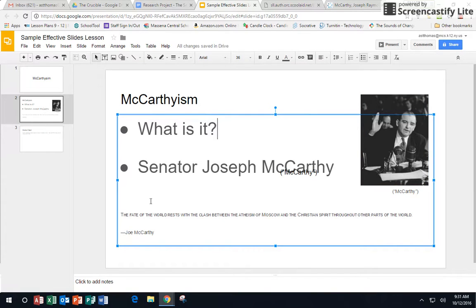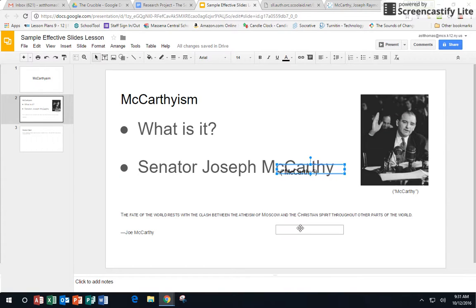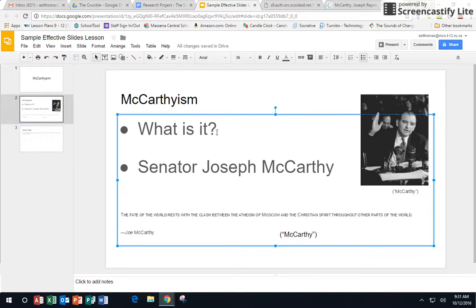Now, what did we make a mistake of doing? Oh, also this came from that source as well. So you could actually take this and put it right underneath. So that means that both of these, this information, the quote and this, all the facts about Senator Joe McCarthy came from this particular article. So now I forgot to cite my source for what is McCarthy.